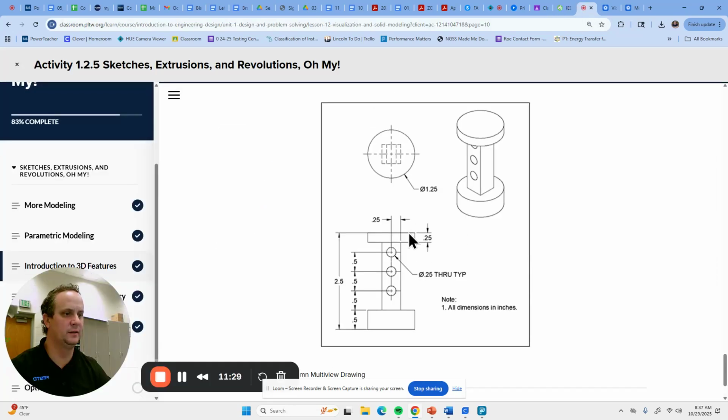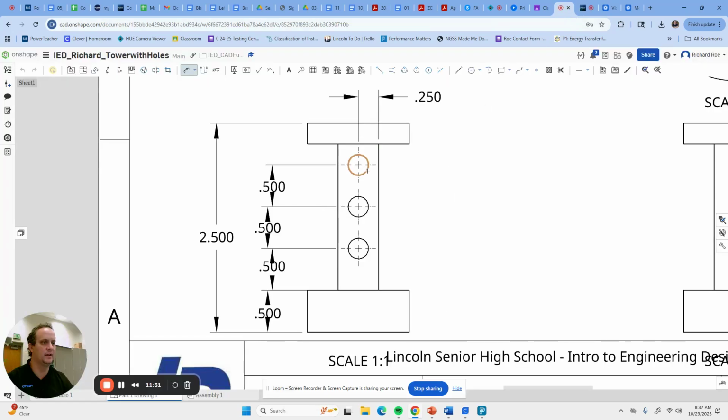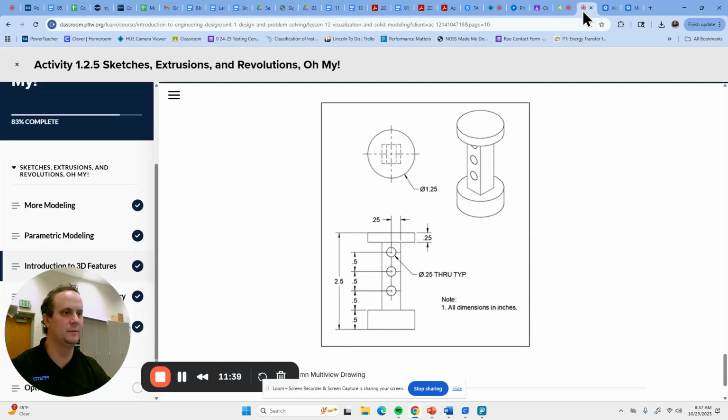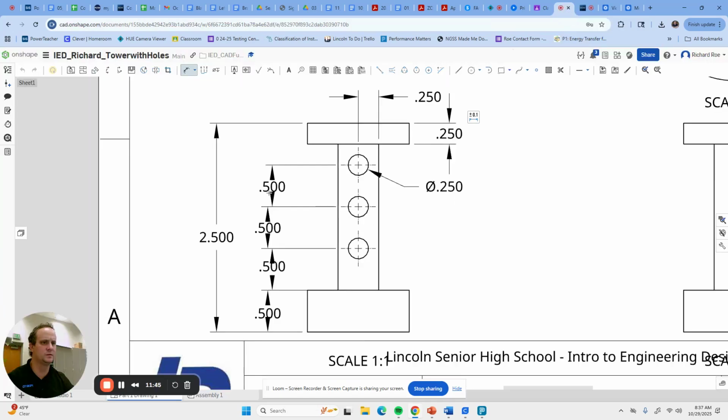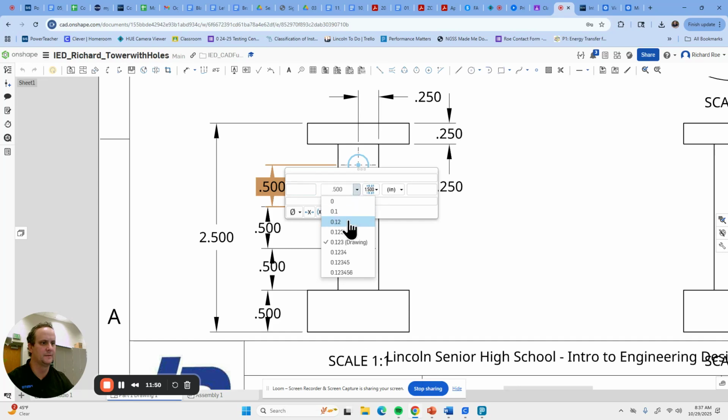And what else do we need? The thickness of the top at 0.25 and the diameter of the hole. So diameter of the hole is 0.25 and this thickness of the top here is 0.25 as well. I believe that may be all of that on this one. They've got all these to 2 decimal places, it looks like. Some of them 1, some of them 2. You can adjust the accuracy of both of them.